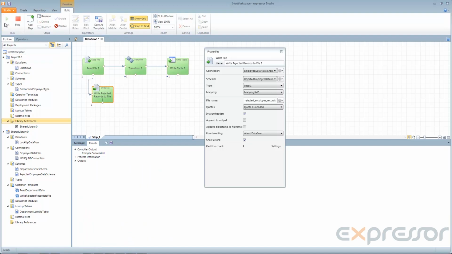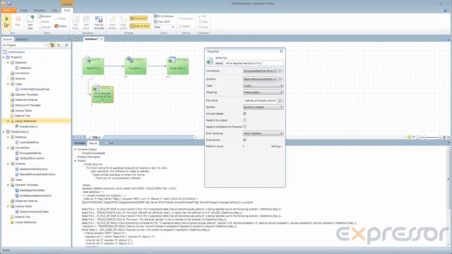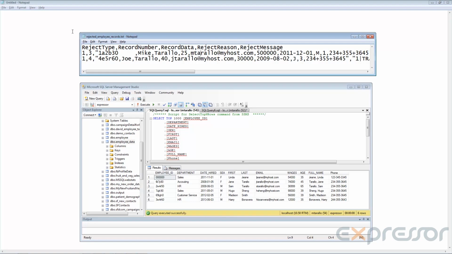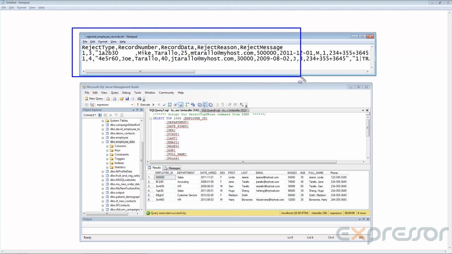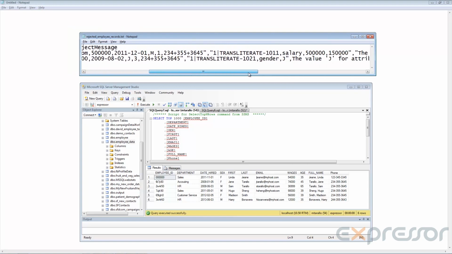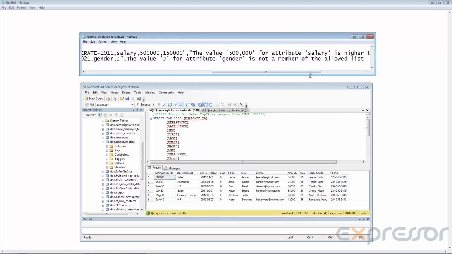We will now run the data flow and note the results. We were able to capture the rejected records in a file. These records are the ones that did not meet the defined constraints that we set earlier. Note that the employee data table contains the conformed and derived data that we defined in the transform operator.